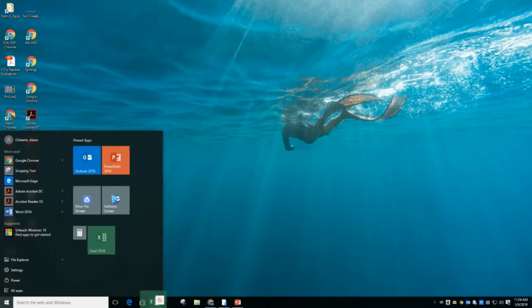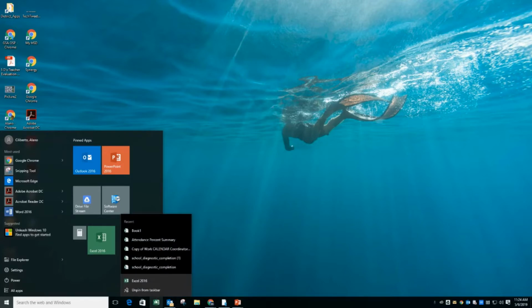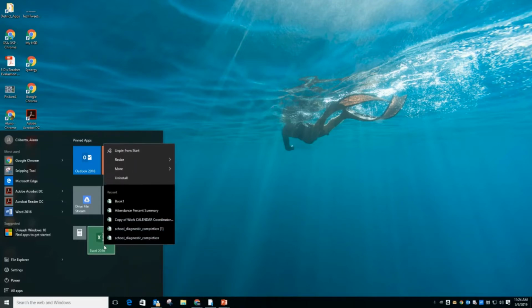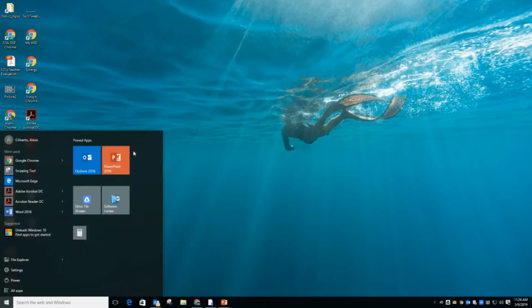See if that actually happens. There we go. And now you can see I have it also down here. If I don't want this on my taskbar anymore, I can right-click on it and say Unpin from taskbar. Same thing, if I don't want it on my Start menu, I can say Unpin from Start, and now it's gone.